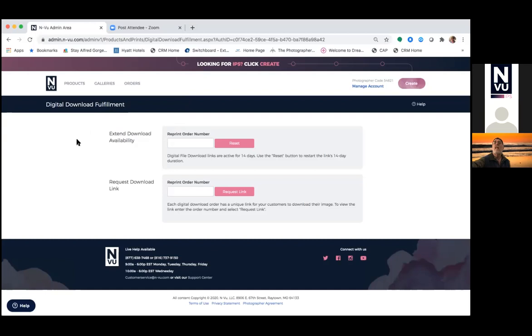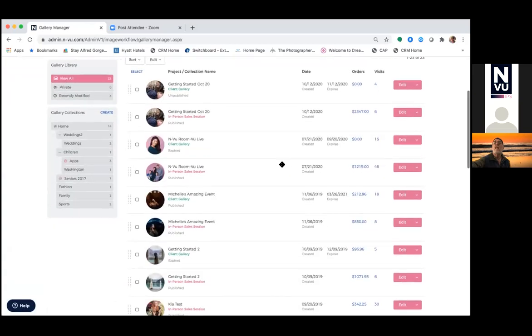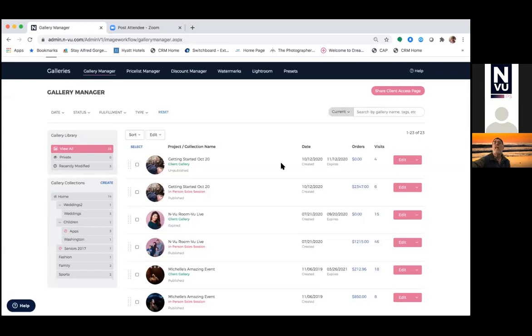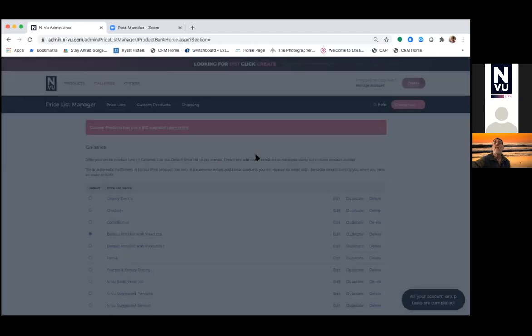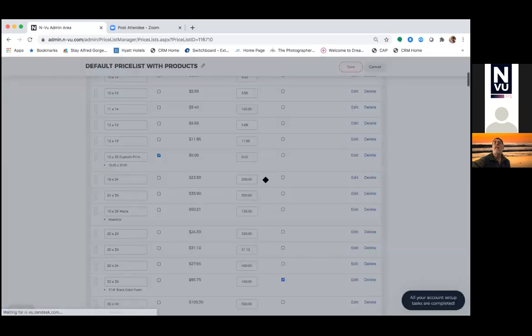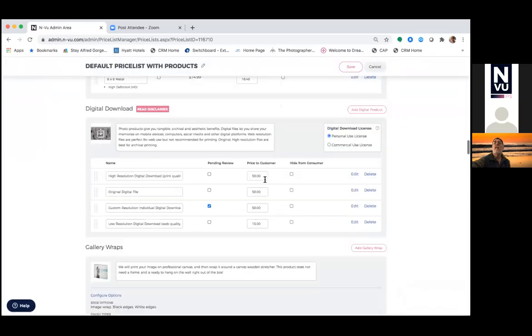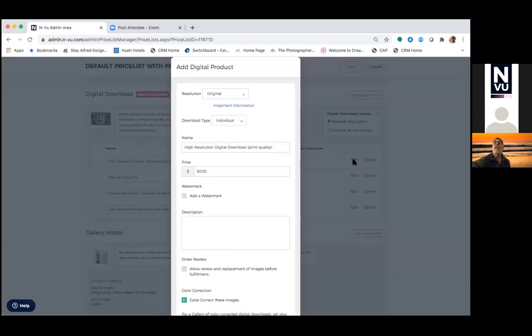Okay, so the first one is I want to go ahead and talk about the download management within the order. Let me just touch base on that really quick. This is going to be in your price list manager, and we can talk about that when we do talk about price lists another time. So I want to make a note of that. But let's look here, digital products. Okay, so I'm going to go ahead and hit edit on here.